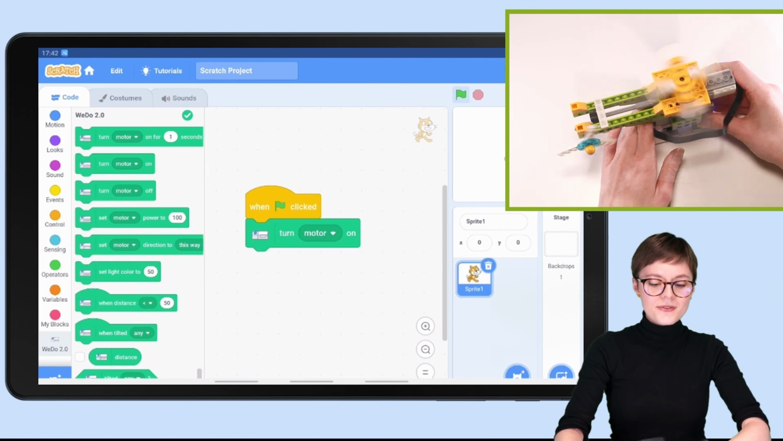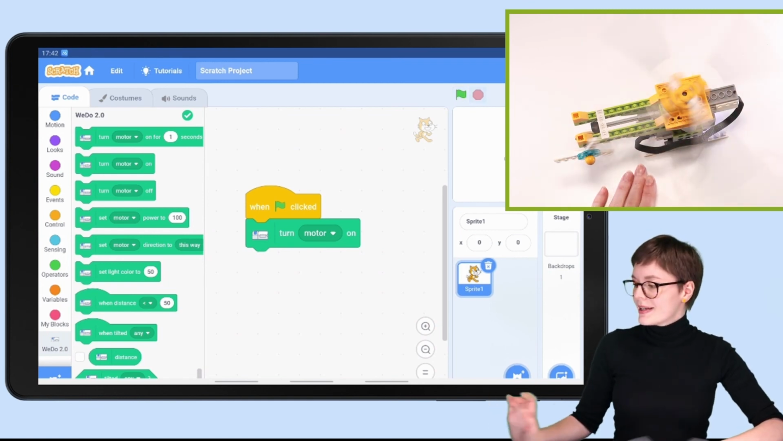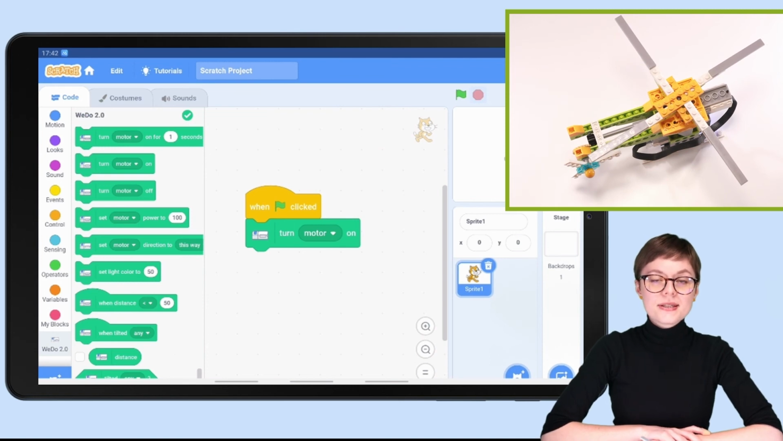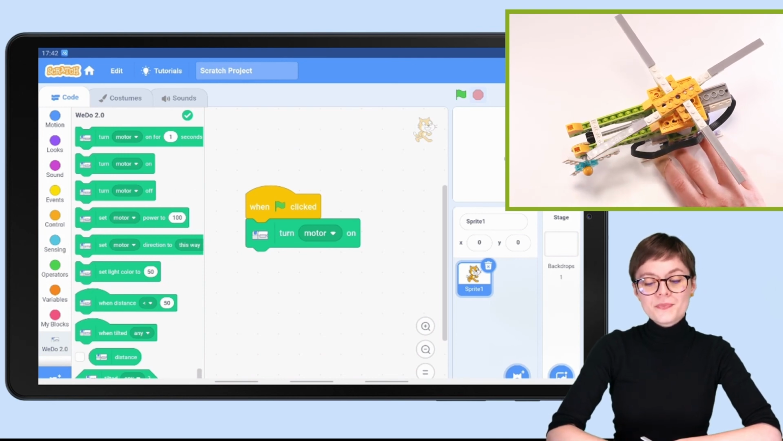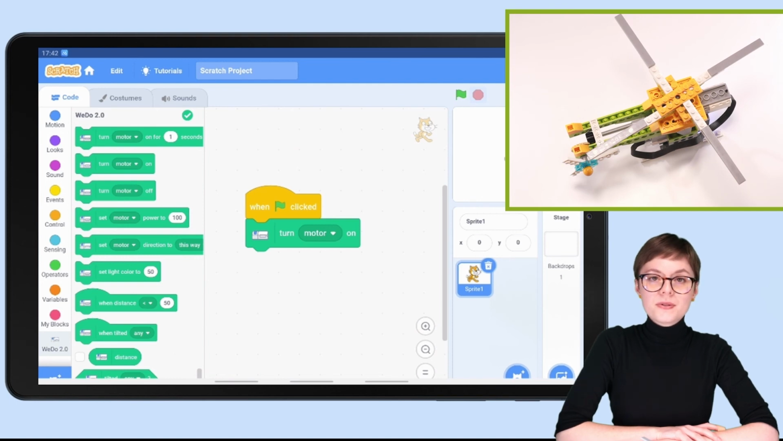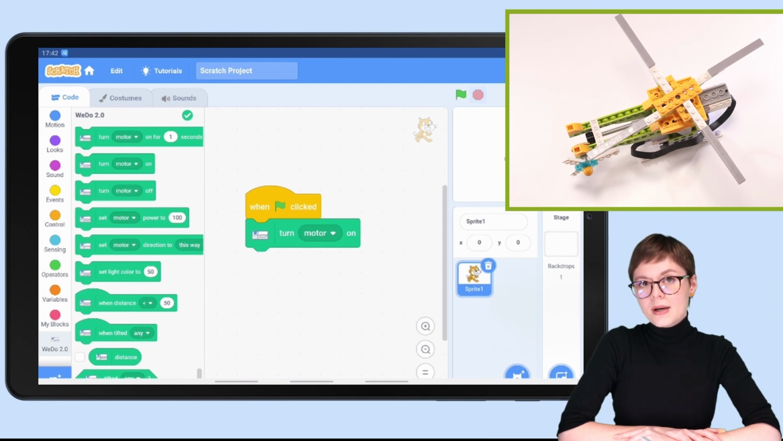I think it's safe to say that the connection is working. The connection is established because, as you can see, the rotors of this helicopter were spinning like crazy. That's good. This means that I can keep on programming in Scratch, keep on developing much more advanced and interesting programs without having to worry about connectivity issues.